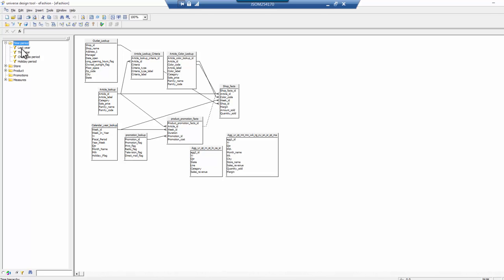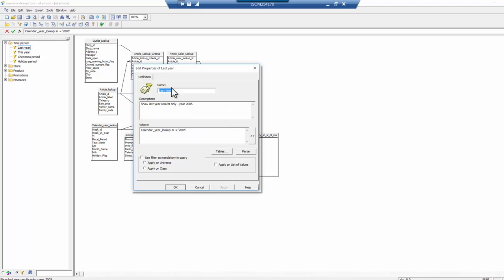Do you remember the last lecture about building restrictions? We learned about different kinds of restrictions that you build, and then you also learned about a predefined filter which can be applied as a mandatory filter or as an optional filter. So this is an optional filter that is built in the universe, which basically will give you this result.